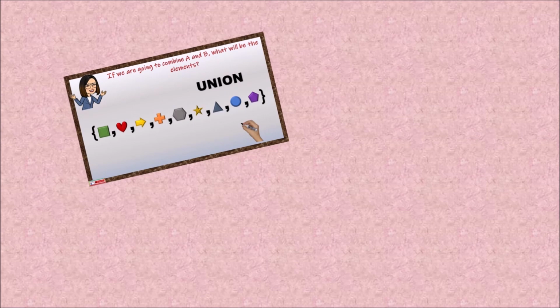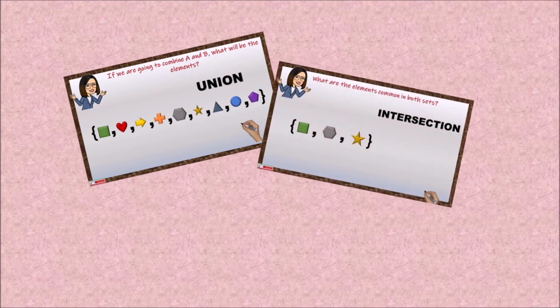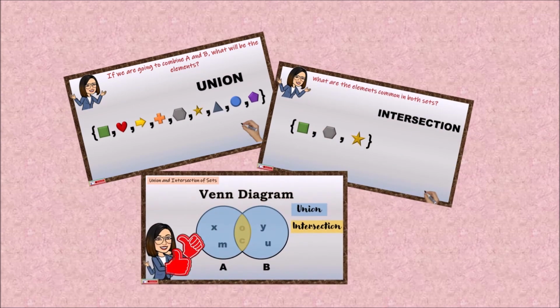Alright, so we have tackled today the union and intersection of sets and how to illustrate them using Venn diagram. I hope you gain a lot from this video tutorial.